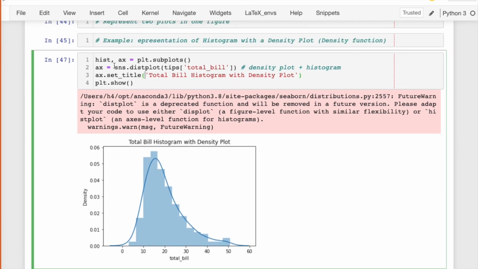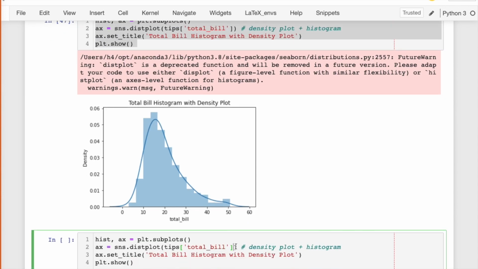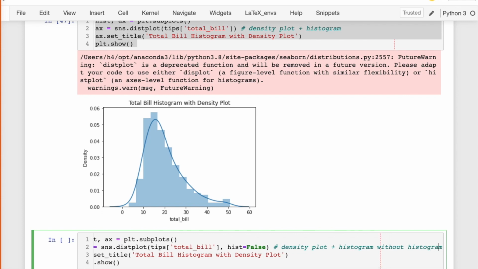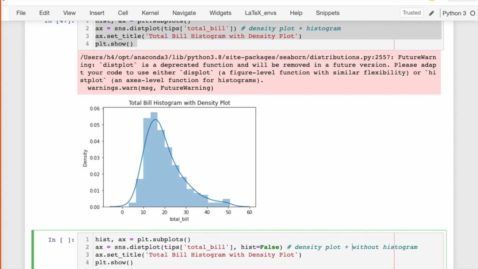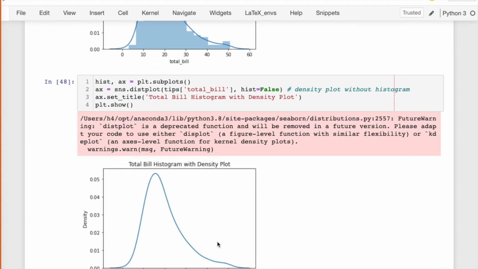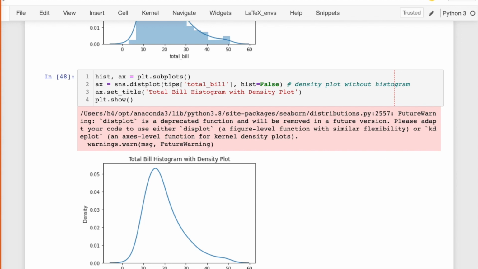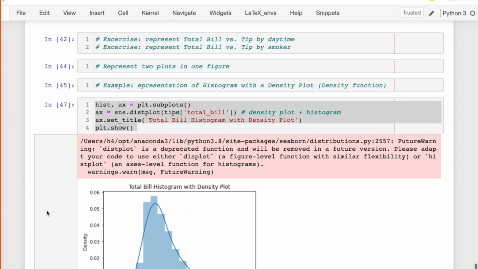So we can have some variations of this. Let's say I copy this, and then I say histogram false, okay? Let's say here I say without histogram. So density plot without histogram. Histogram false, and then I press shift enter, and then it only represents the density plot, okay? Okay, you can follow. Questions?